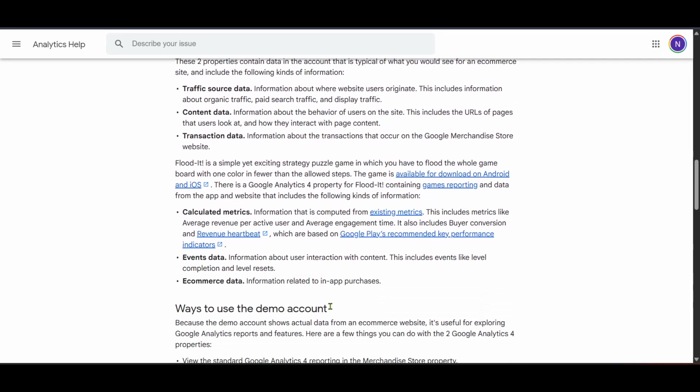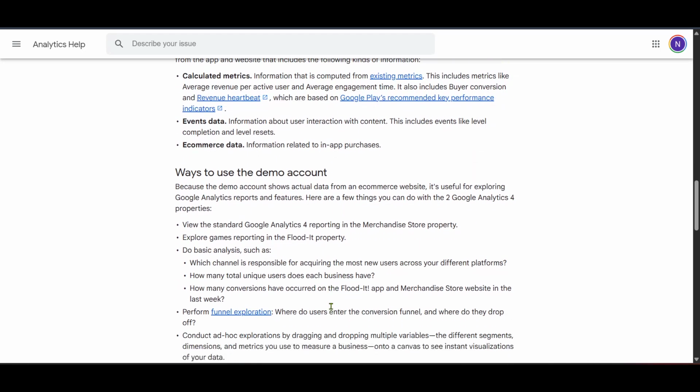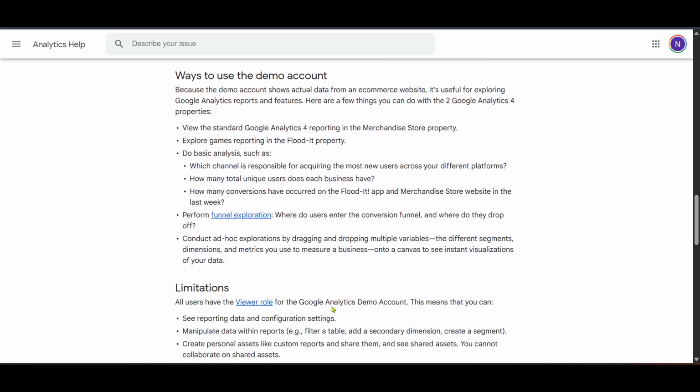And that's it. By following these simple steps, you will be able to start learning Google Analytics efficiently and effectively, even without a website of your own.